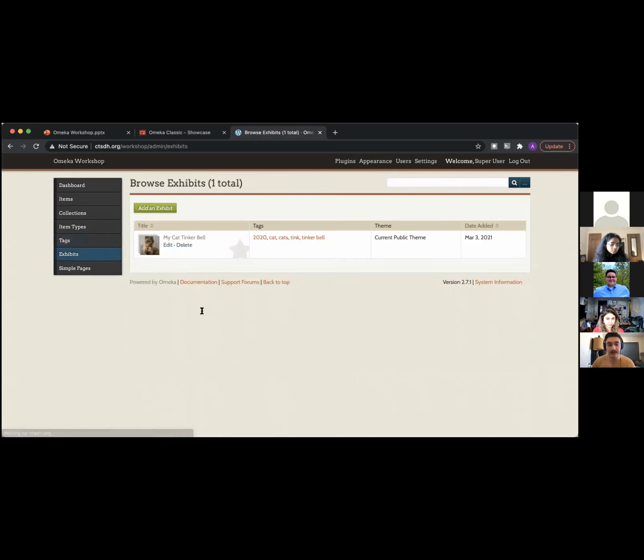And here we have the exhibits. Here's my one exhibit. The theme of my cat appears again, where I've created one about my cat, Tinkerbell. So let's look a little bit more into the exhibit. So if I go to edit it, it will load.